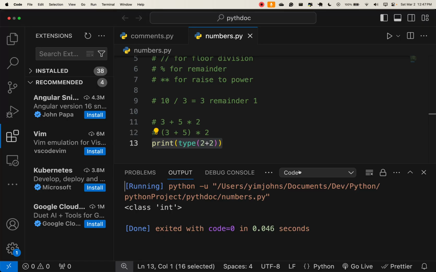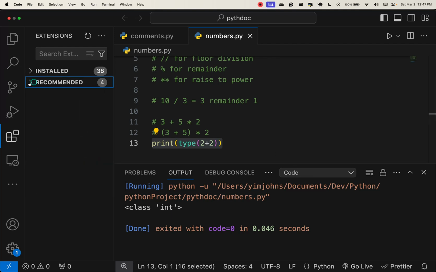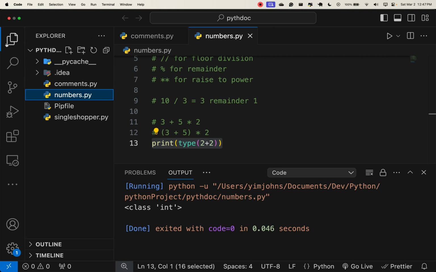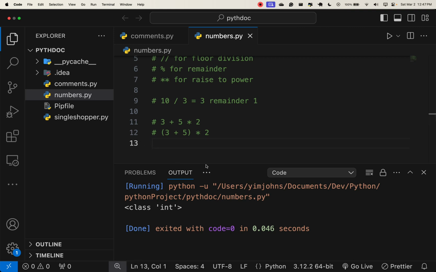I've been using Visual Studio Code, and I think I can just get rid of this and go back to the files here. The last time we talked about how to use numbers, and I stopped at this point where we talked about using parentheses. What parentheses do is that they're used for grouping.